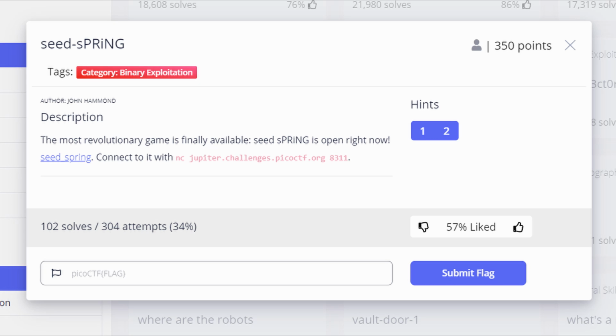Hello and welcome back to another PicoCTF challenge. Today we're going to be going over seed-sPRiNG, which is a binary exploitation challenge in which we're given a program and we're supposed to exploit it in order to get our flag.